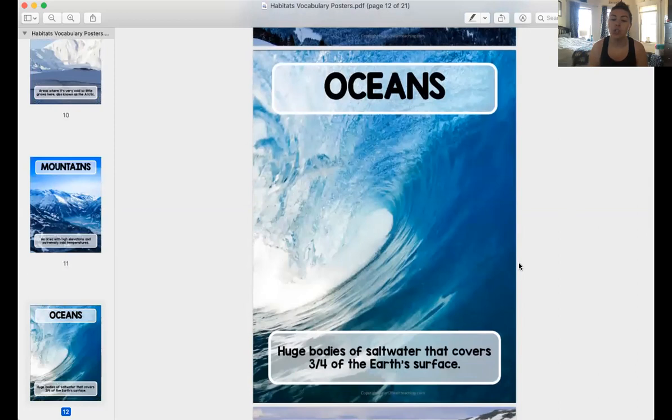And then we have our oceans, which I'm sure many of you have seen. We live pretty close to oceans. They're huge bodies of salt water that cover 3/4 of the Earth's surface. So most of our Earth is covered in oceans. And it probably doesn't seem like that, but if you looked at a globe or a picture of the Earth from the sky, you would notice how much ocean there is in our world, on Earth.